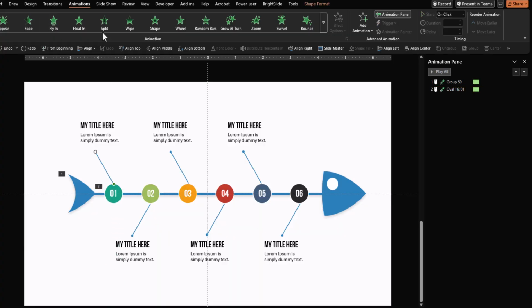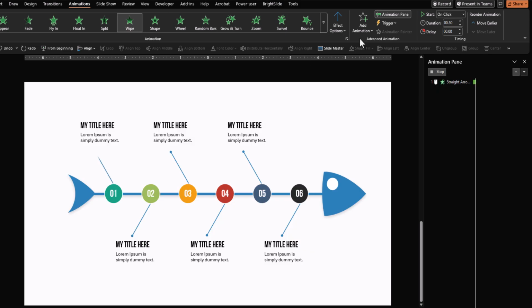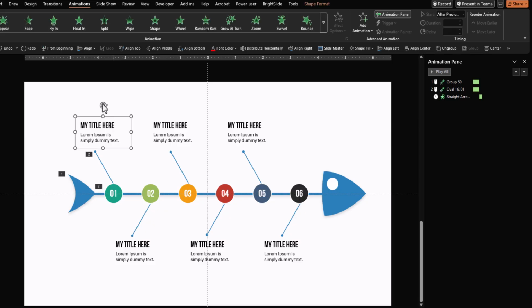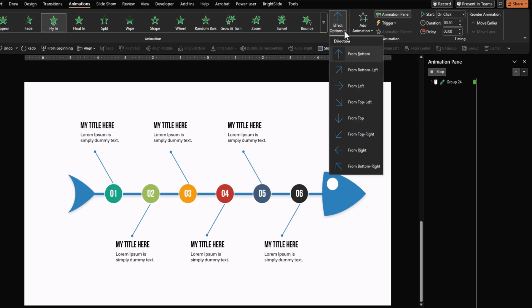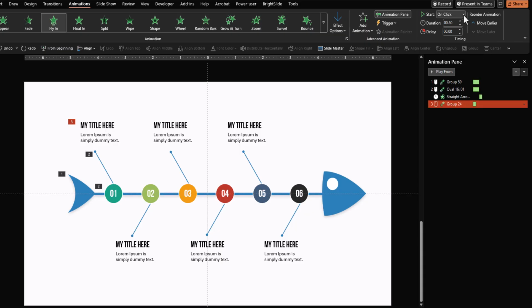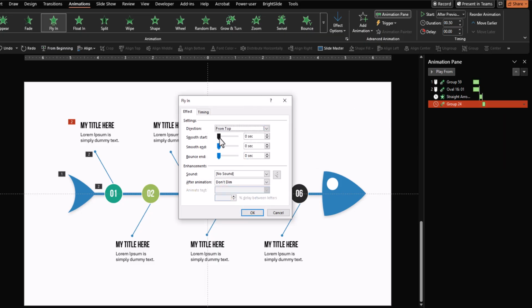Next, select the first arrow. Choose the wipe animation. Effect options should be from bottom. In the animation pane, set this animation to start after previous so it starts once the circle is done. Now, select the first text block. Choose Fly In. Effect options should be from top. Set this to start after previous so it starts once the arrow is done. Right-click, Effect Options, and apply Smooth End and Smooth Start.